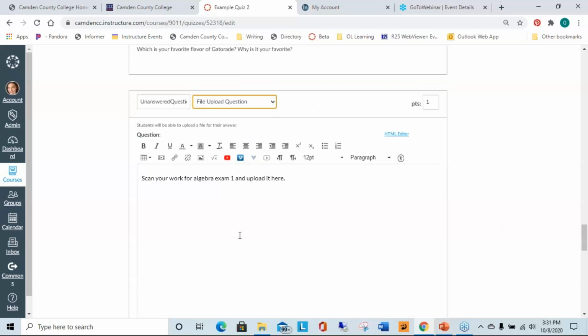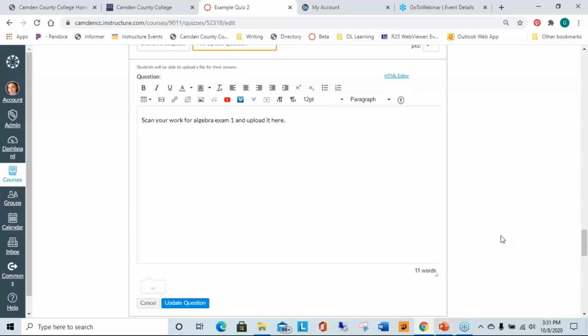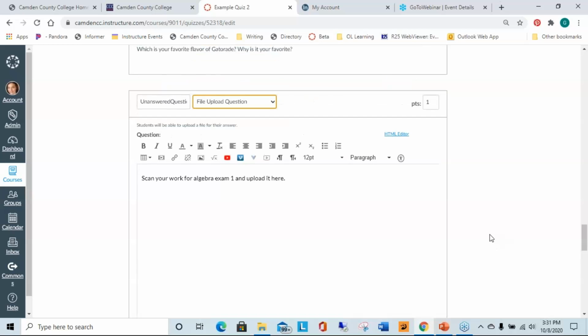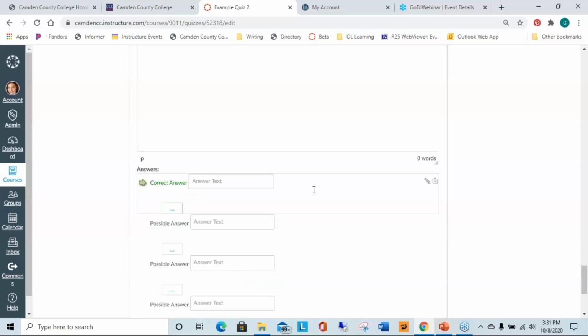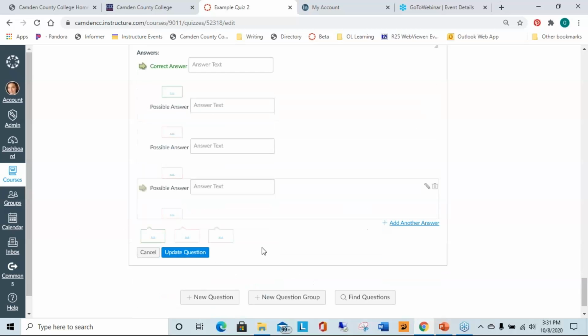The bad thing about this is that, for whatever reason, it doesn't show up in the SpeedGrader. You actually have to download the file onto your computer and grade it that way. So that's kind of a little bit of a pain, but this is an option, and it is something that some instructors will do, especially for math and that type of item where you have to work out a problem.